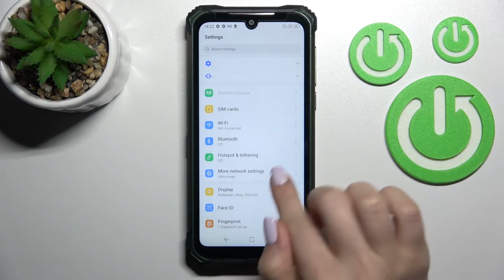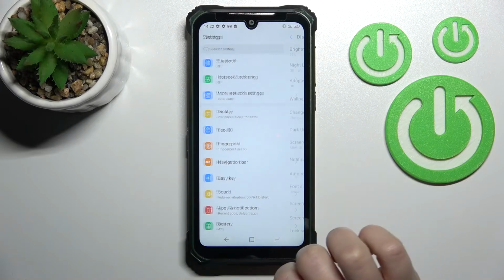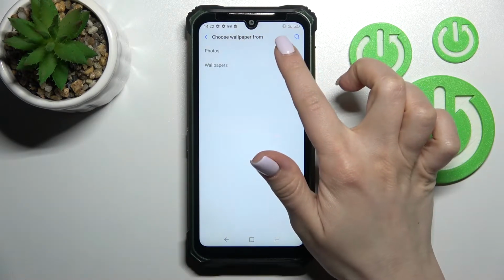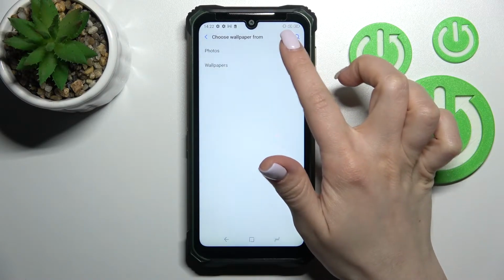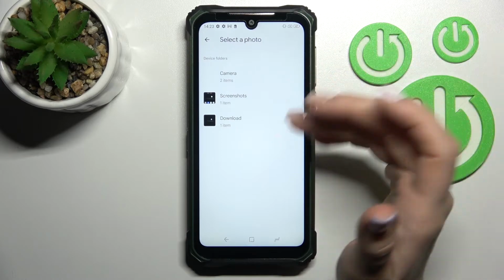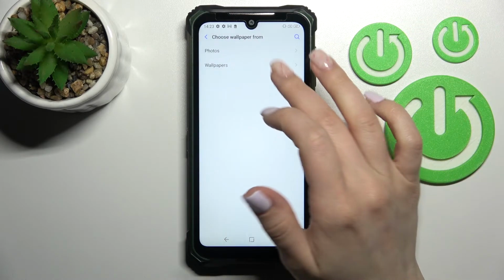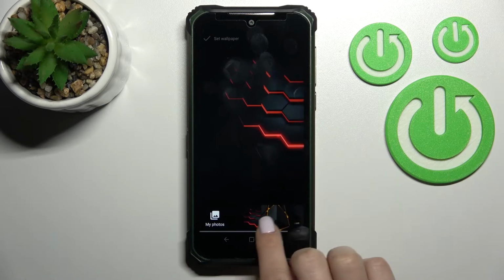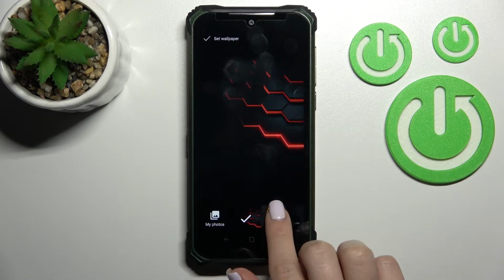and after that, scroll to the display section. Then just tap here on wallpaper, and now we can see that we can select our new device wallpaper from our device photos previously taken with our device camera, or for example downloaded from the internet. Also we have here the default device wallpapers. For example, we can go with this one.